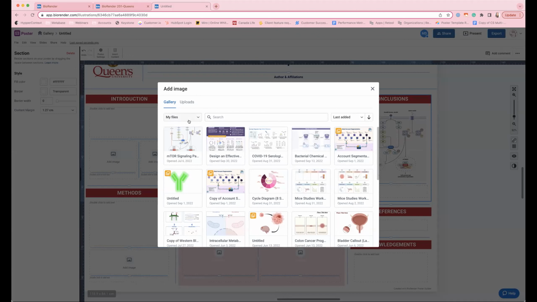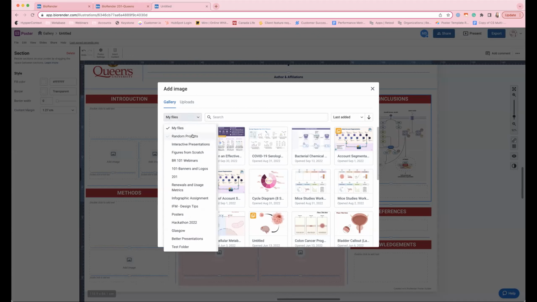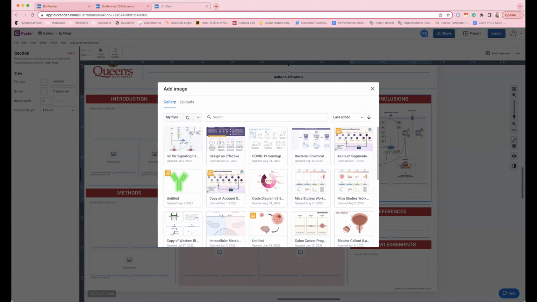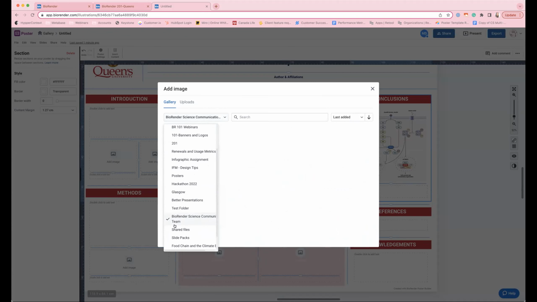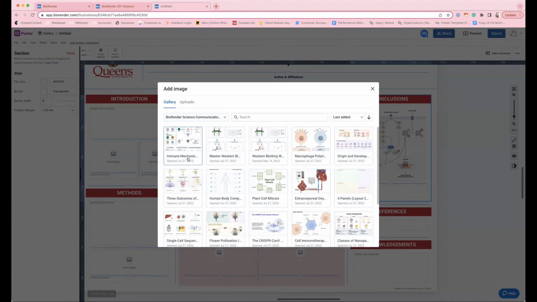If you work collaboratively with your PI or other grad students on your team, I highly recommend making folders for your teams. And then you'll notice these are all the folders I have in BioRender. If I share these folders with everybody, anyone who makes an edit, adds an image, anything like that will have access to that folder. And so if I use this folder to work in my team, so I have a BioRender science communication team, I can actually see all the work that has been done in our communication team, and I can select one of these images from those teams.